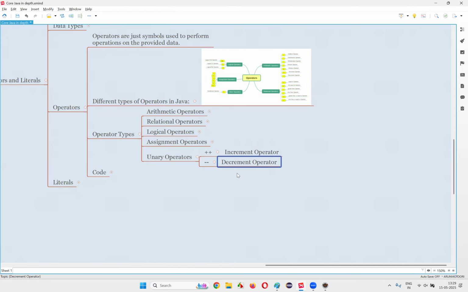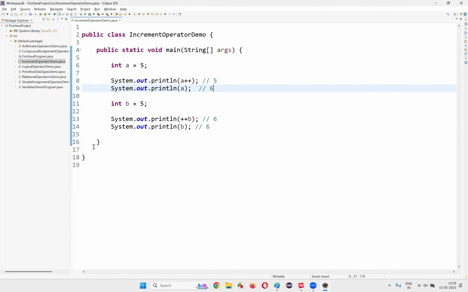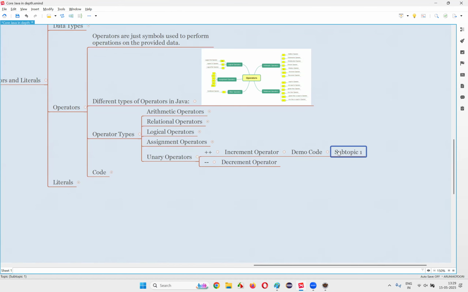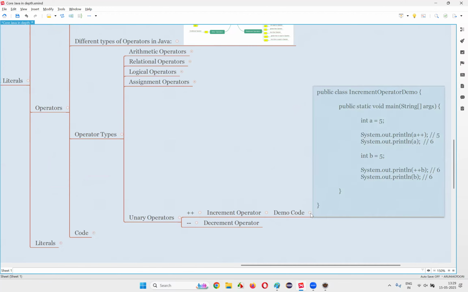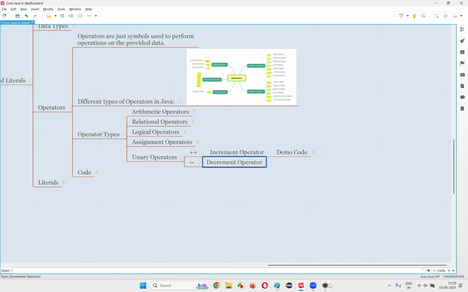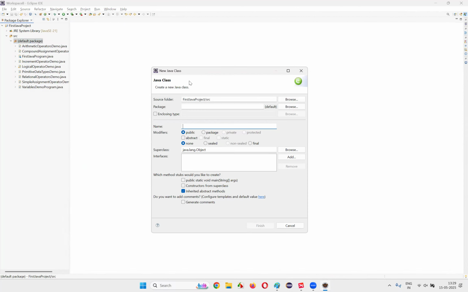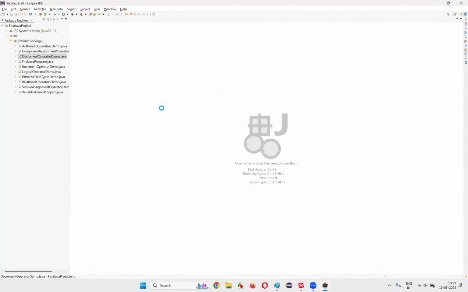Similarly, we have the decrement operator also, guys. We have the demo code for the increment operator. Now I'm going to demonstrate the decrement operator for you. So here I'll create a new class and say decrement operator demo.